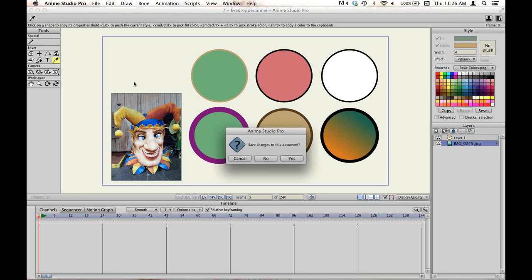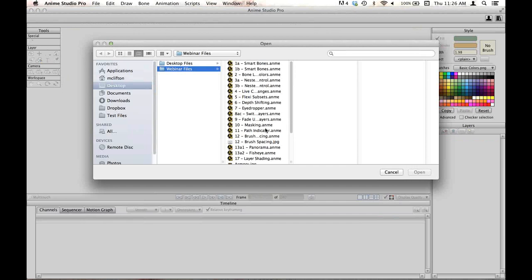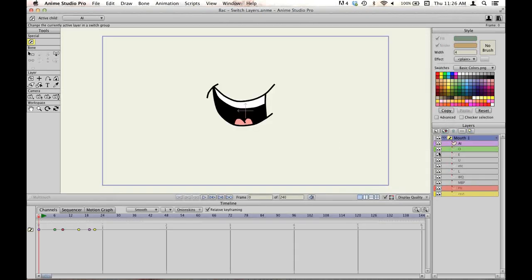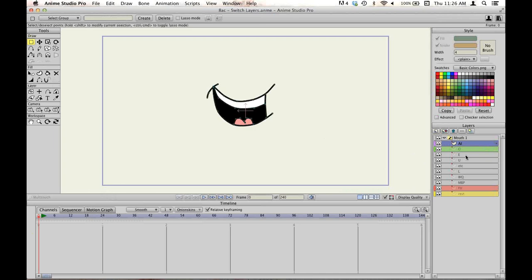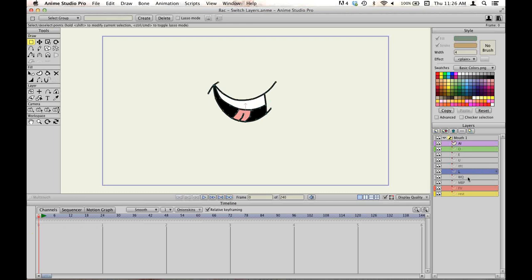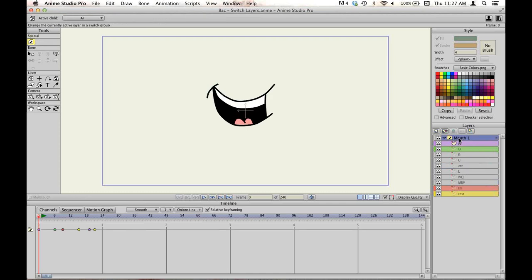Let's move to switch layers. I'm just going to talk about switch layers for a second. They're a type of group, and the shapes within a switch layer are set up so that only one is supposed to be visible at a time. They're useful a lot for mouth shapes, eye blinks, anything that you want to sort of change suddenly from one shape to another, or that would be difficult to smoothly change from one to another.